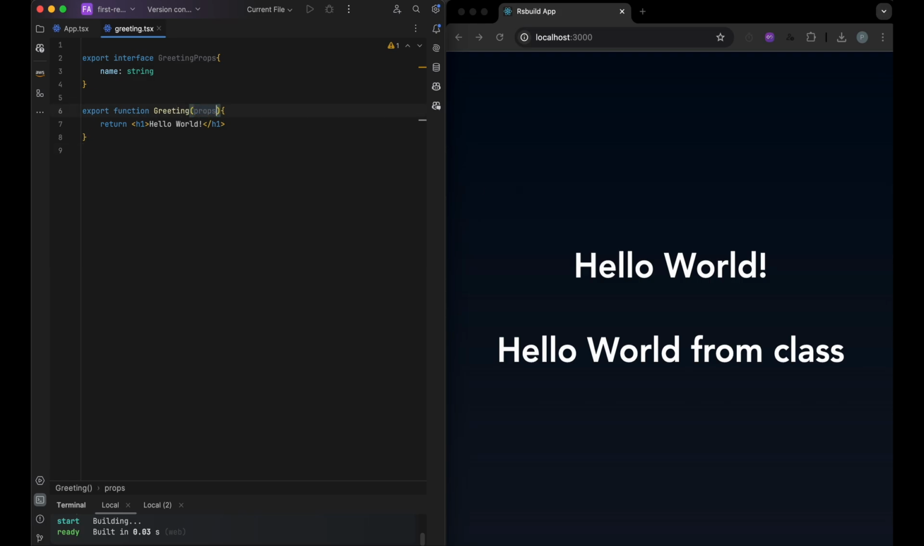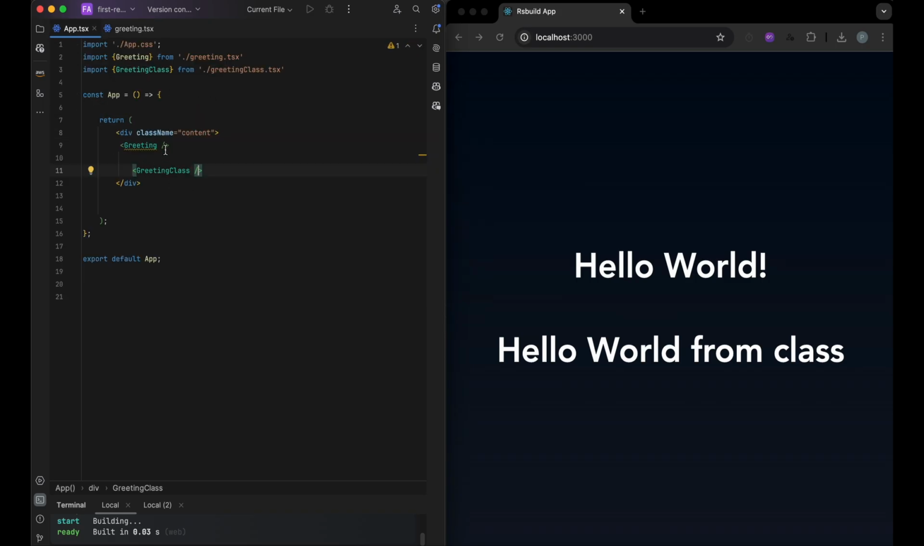Props should be defined in the argument list of our function, and then, using curly braces, we can render its contents in our JSX. Now, when we render greeting, we can pass in a name prop by defining it as an attribute on our element. Let's pass in the name, Alice.